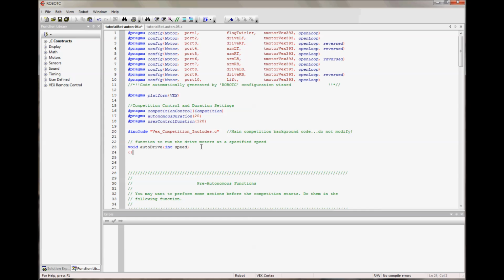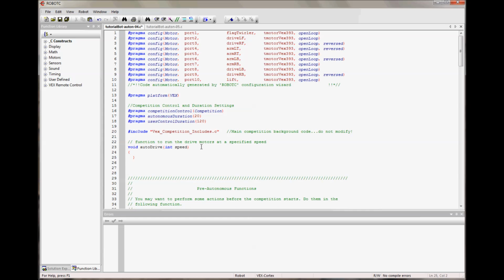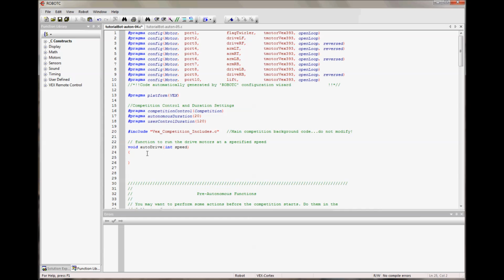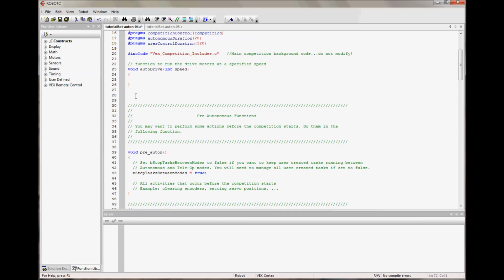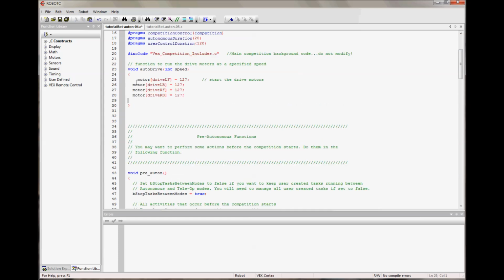and then we'll have curly brackets, and like we saw when we were doing if statements to run buttons, whatever's inside these brackets will be run anytime the function named AutoDrive is called in our autonomous program. So we want it to run the drive motors. That's exactly this set of code. We want it to run these motors. So I can copy that and paste it into my void function.